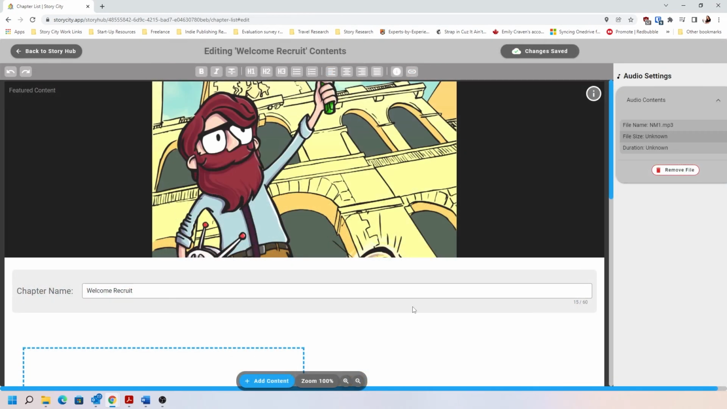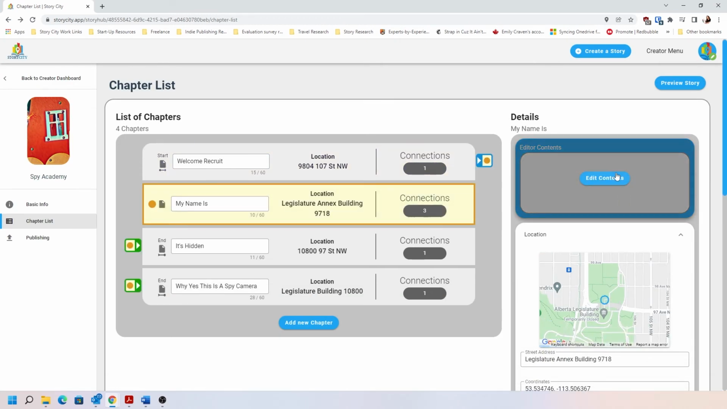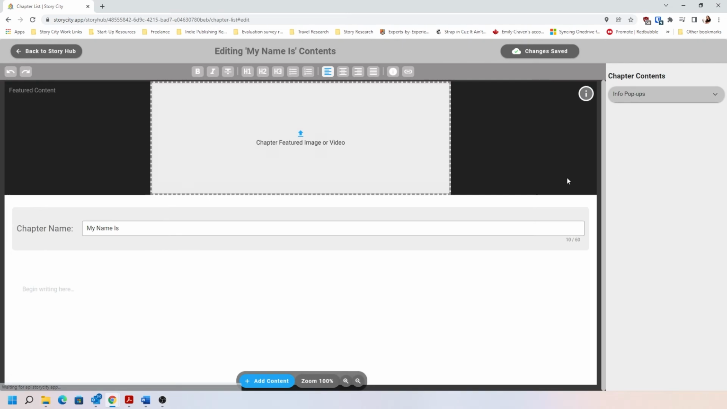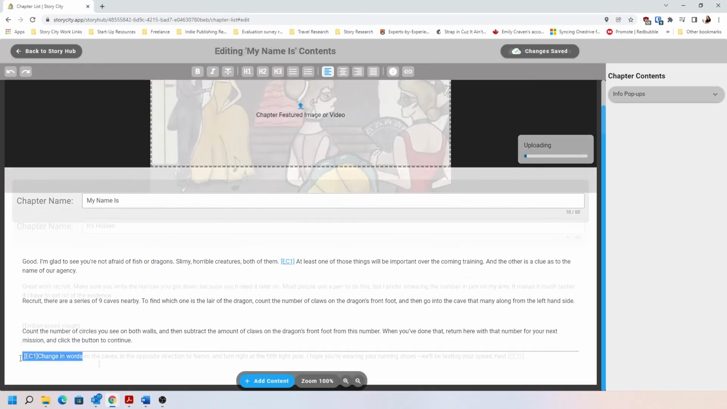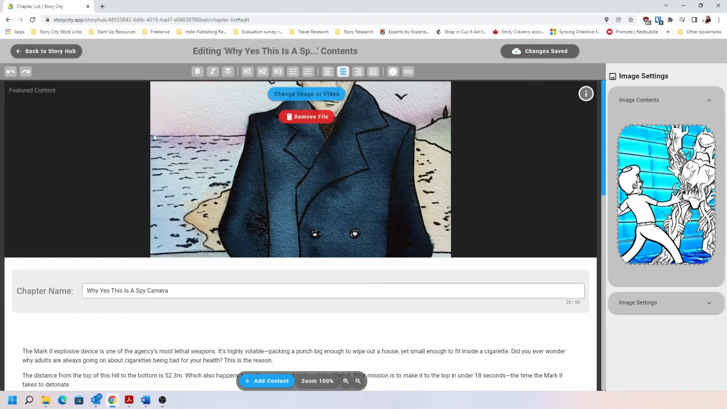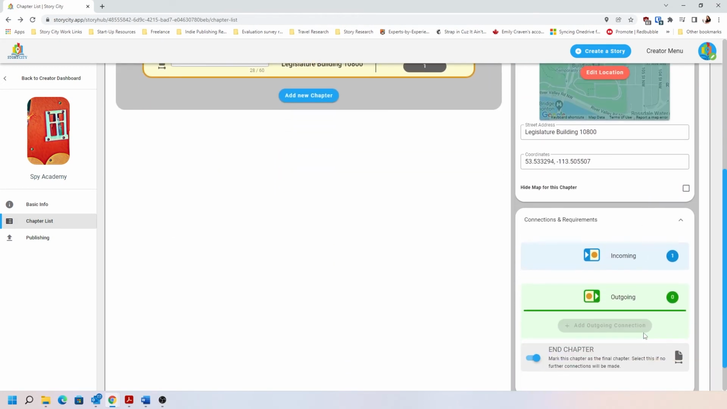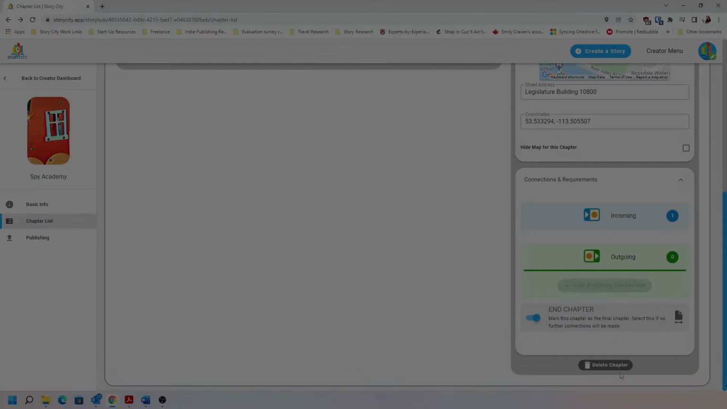Now that we've completely added our content and all of the changes have been saved, you can go back to your Story Hub, select your next chapter, and edit the contents for that. Now that we've loaded our content in, selected our locations, and then connected each chapter to each other, it's time to publish our story.